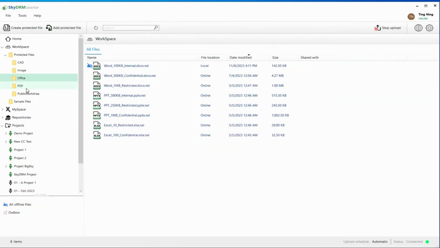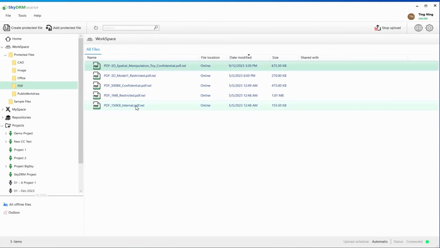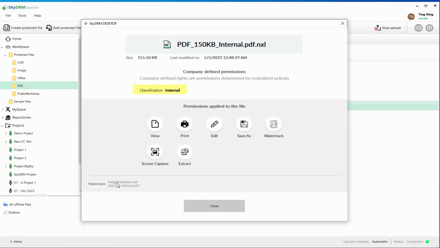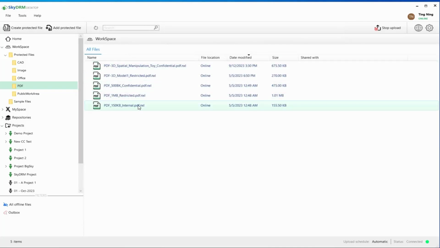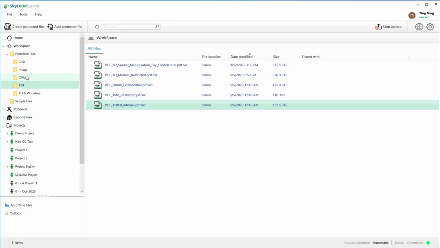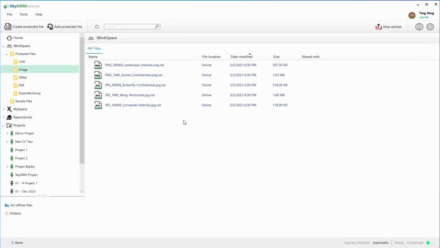Next, let's go to the PDF subfolder and check the permissions of this file. As you can see, this file is classified as internal, and I have the following permissions to this file. I can also view the file in SkyDRM Viewer. Lastly, I access the Image subfolder.